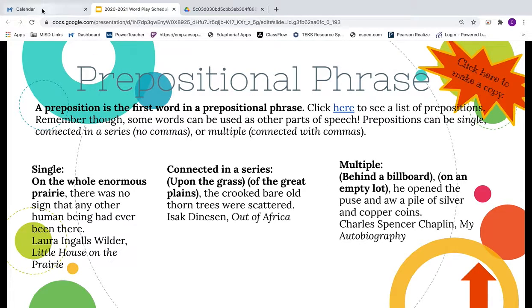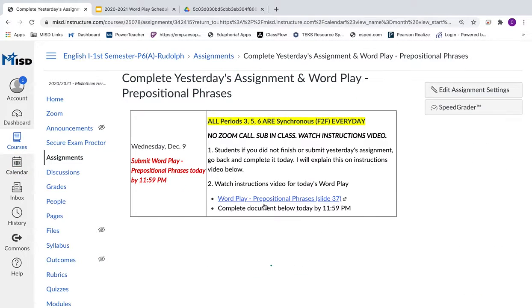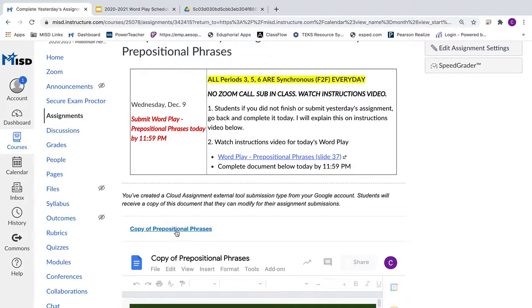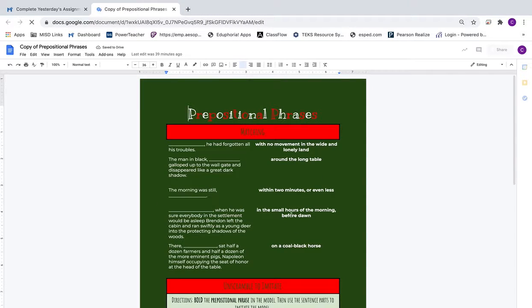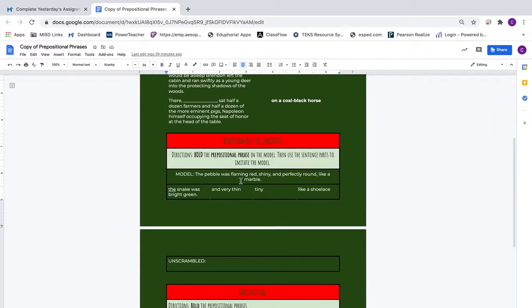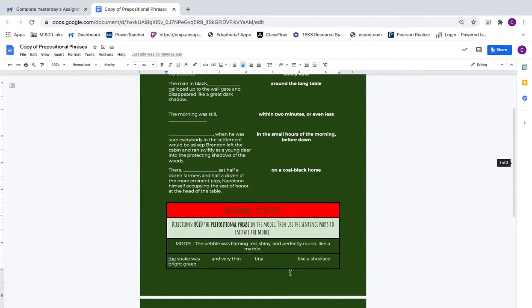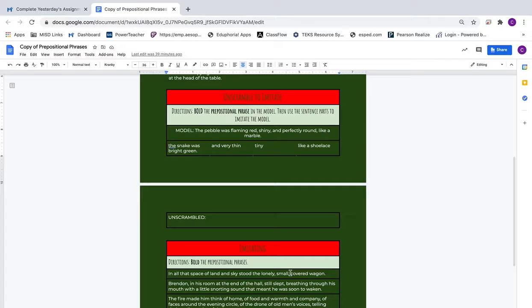All right, so to today's document. So you're going to go right below here. And I have edited the document so that you only have 4 sections. So you're going to have matching, unscramble to imitate, imitating, and expanding. So we're only working on 4. And of course, let's go ahead and work on one section together, just so that you know exactly what to do.